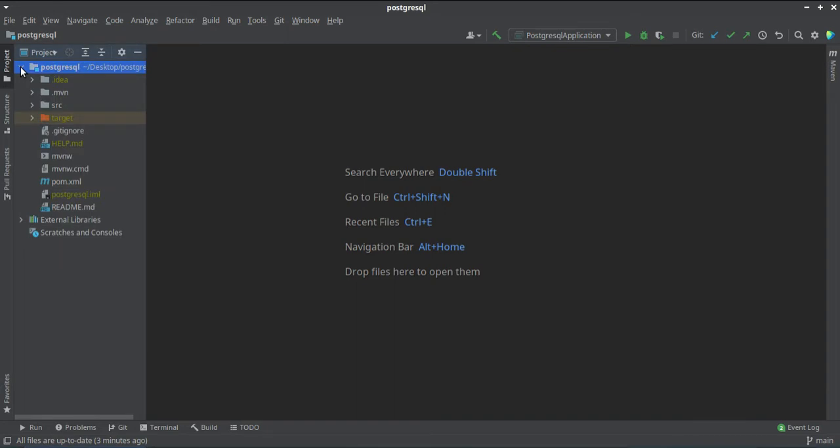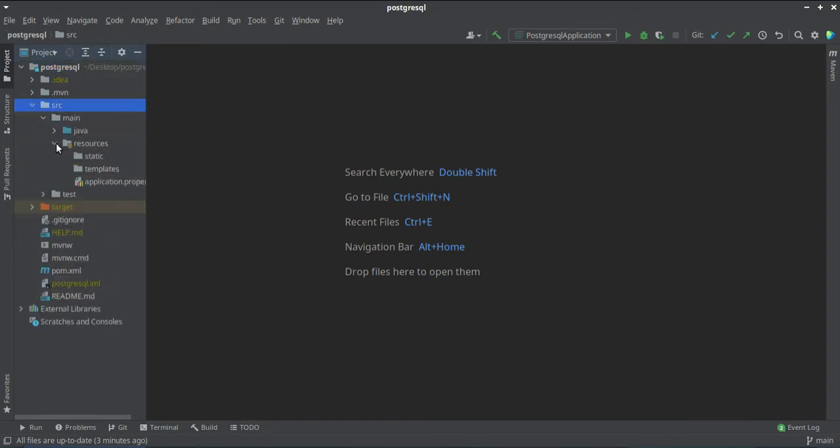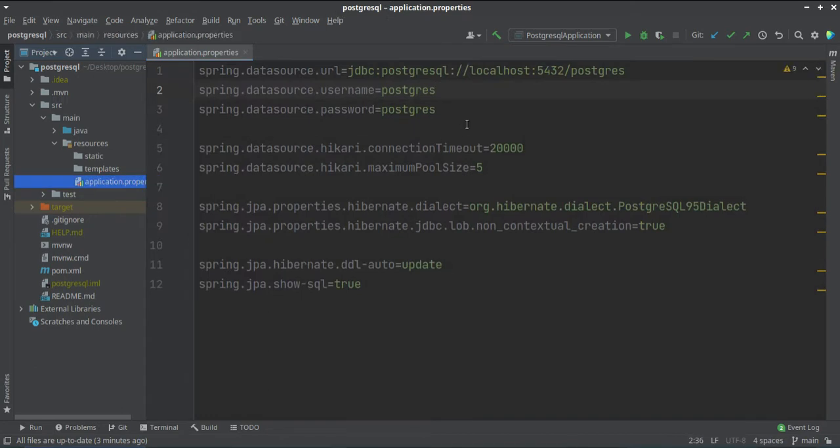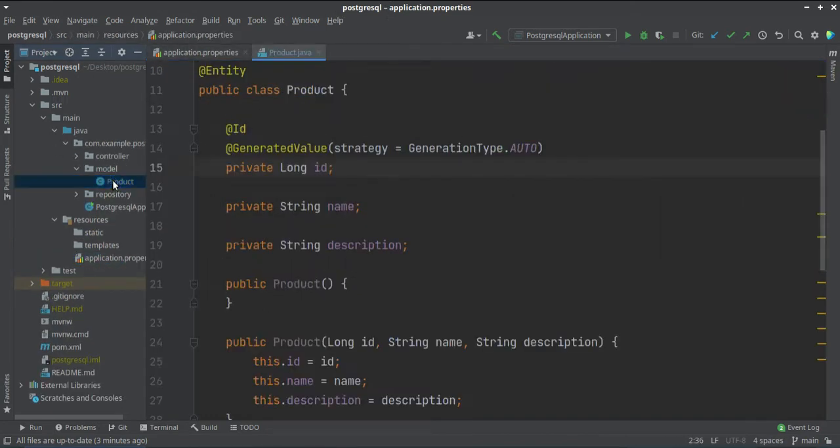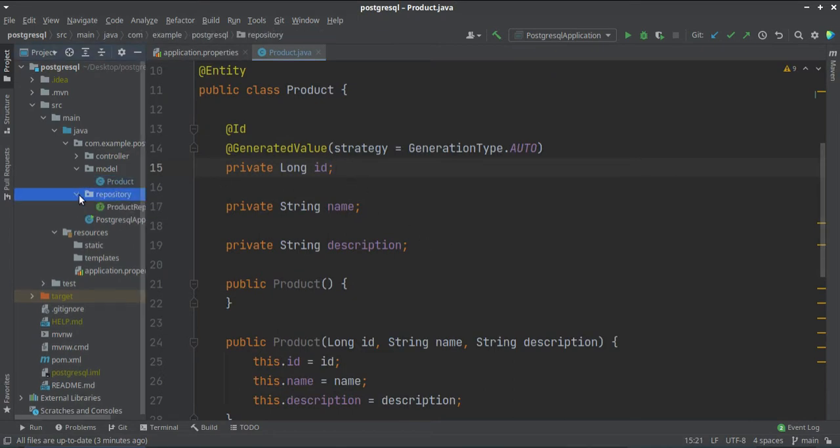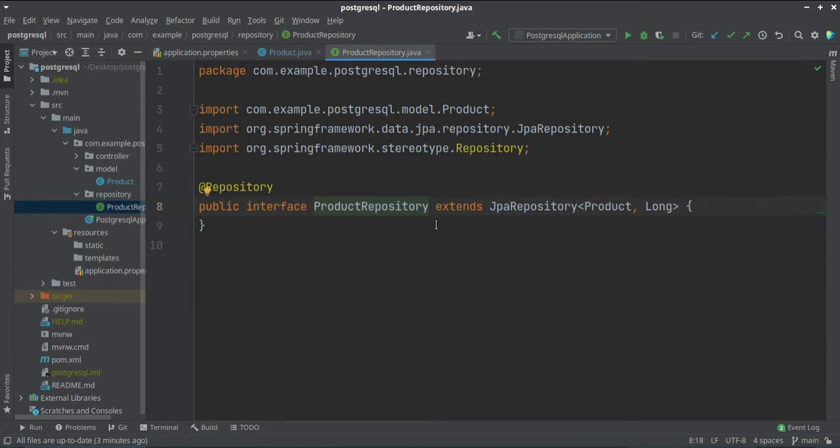But what we've done in that video, so we configured the application.properties to work with our local PostgreSQL database. So we put the credentials here. Then we created a very basic model, a product model with its own ID, a name, and a description. Then we created a JpaRepository for that model, a product repository that extended the JpaRepository.